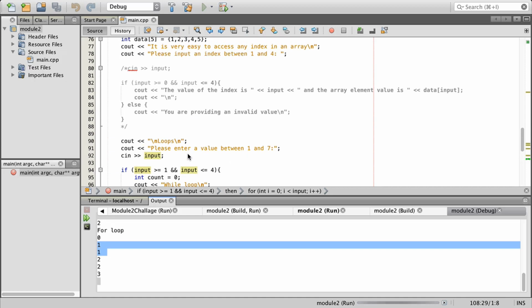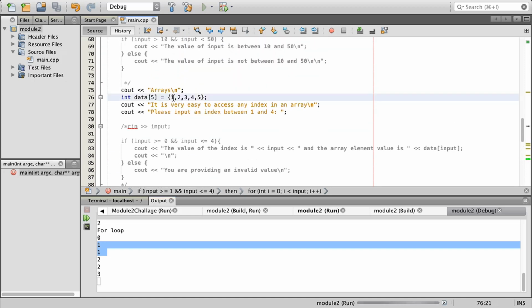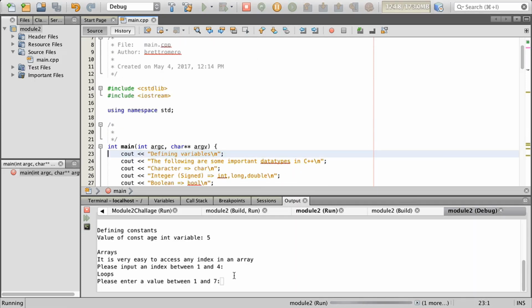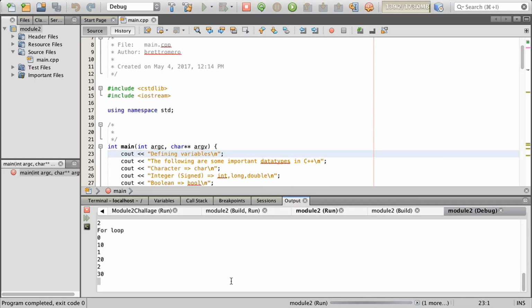Now, if I go and change the array values so they're not so close, I can do something like this and save. Let's run that and just let that continue out. So let's go back with our 3. And there we go. Now you can clearly see the values coming out of the array.